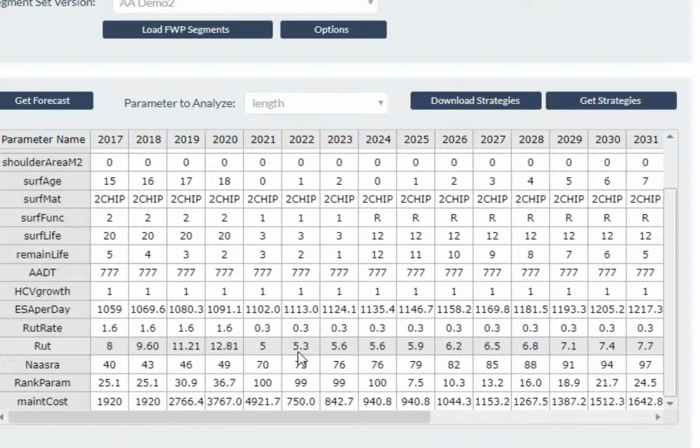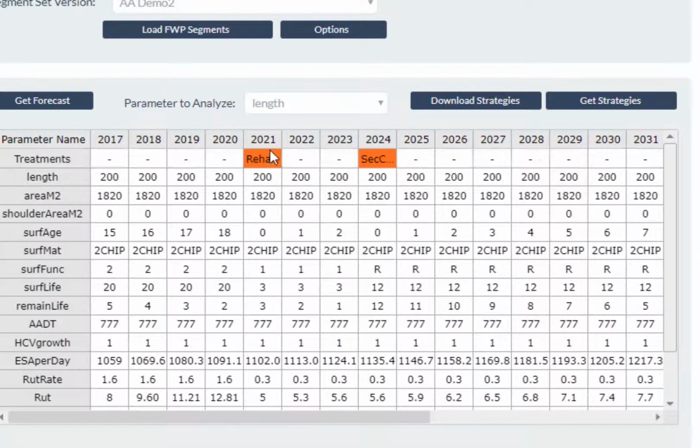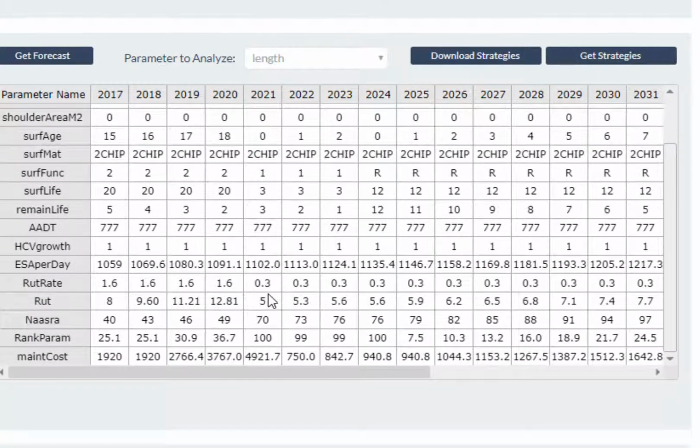It goes now to 0.3 millimeters instead of the 1.6 that it was before rehabilitation. Now let's say, for example, that that is actually correct. That's what I want my model to do. But I want this rut rate after rehabilitation to be 0.4.